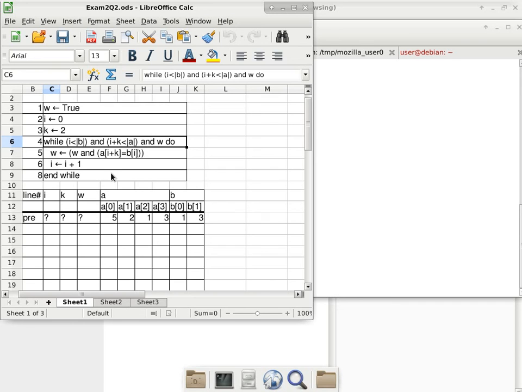I is initialized to 0, K is initialized to 2, and then we say while I is less than bar B bar, so you can look at B, it has 2 elements, and I plus K is less than bar A bar, so you can see that array A has 4 elements, and W is true, initialized to true, do the following. Let's look at line 5. Do we have any questions about line 5?